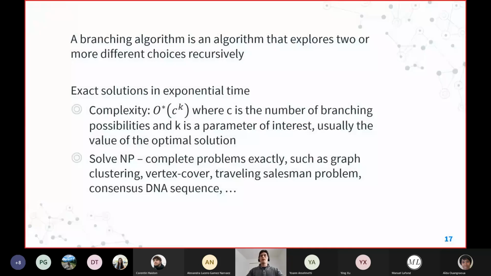Then just to summarize what a branching algorithm is: it's any algorithm that explores 2 or more different choices, as I just presented. These algorithms are aimed at finding exact solutions, and unfortunately they are exponential, and we have to deal with it. The complexity, to generalize it, would be O star of C power k, where C represents the branching possibilities, and k is the parameter of interest, as I mentioned before, which is usually also the optimal solution that we are trying to find.